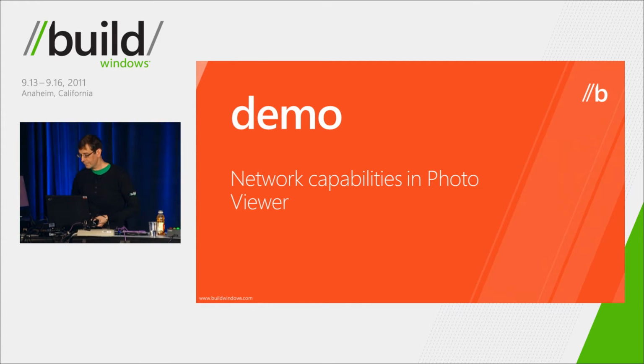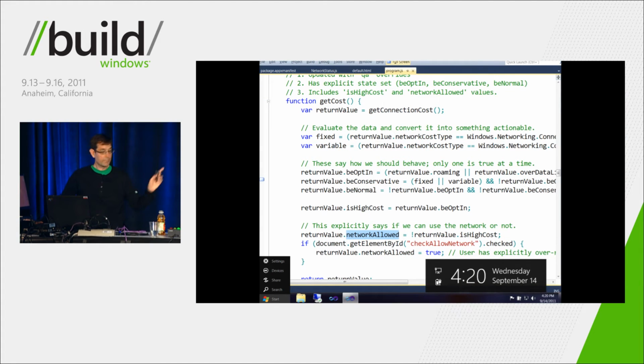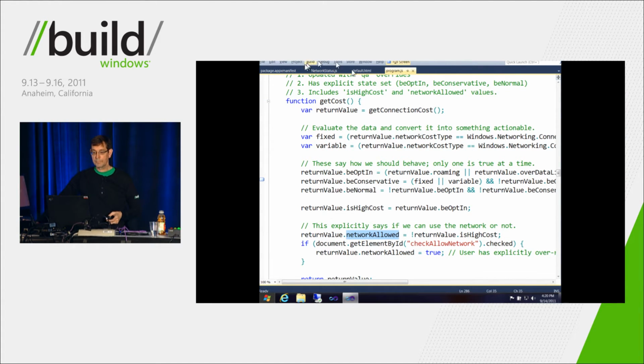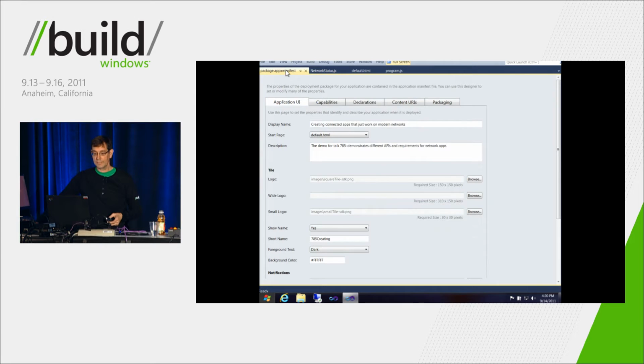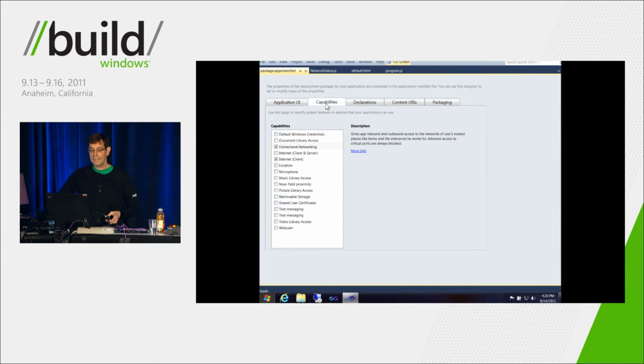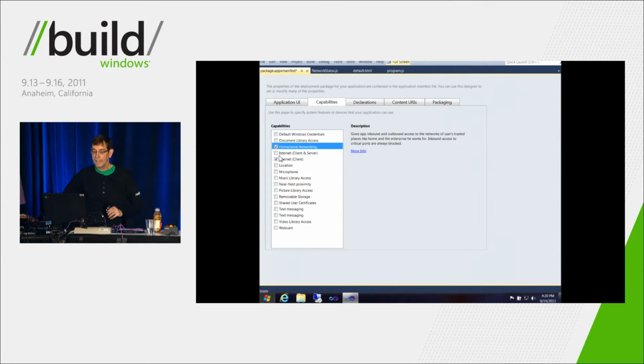In this case, there we go. So here's my program. This is my app manifest. It has a bunch of tabs in it for application UI and declarations and the URIs and packaging. This is the capabilities one. And right here is the home and work networking that I had to click, along with Internet Client, because our servers do that.